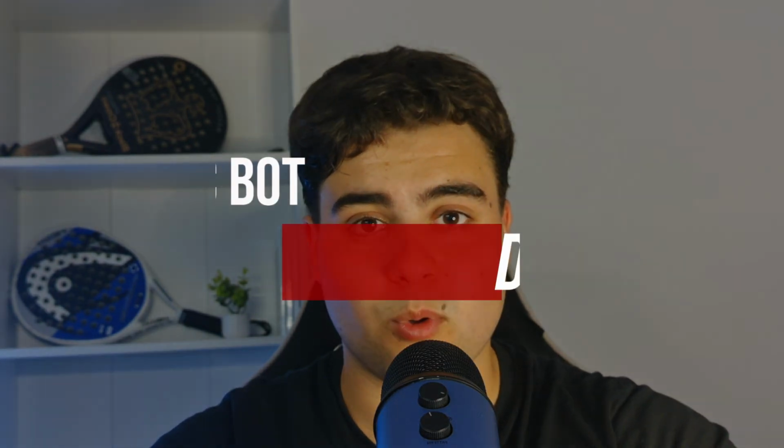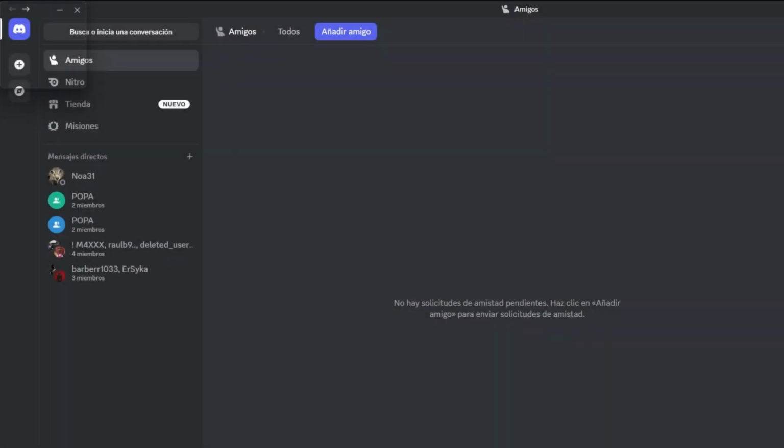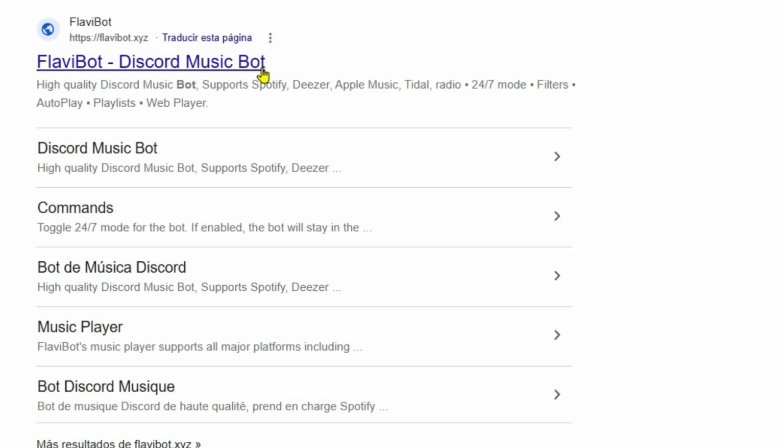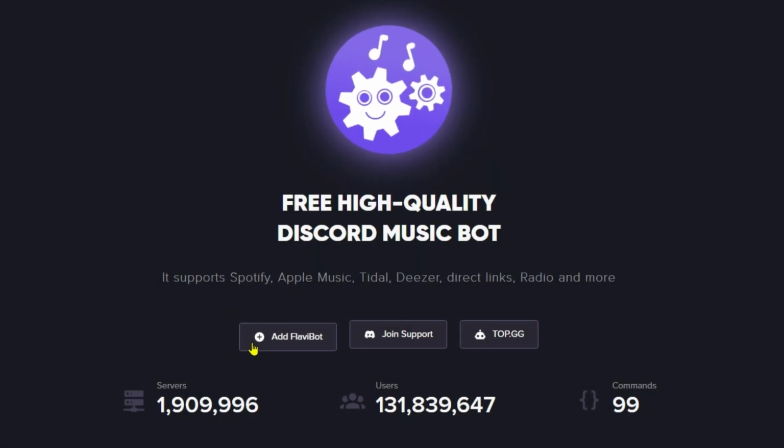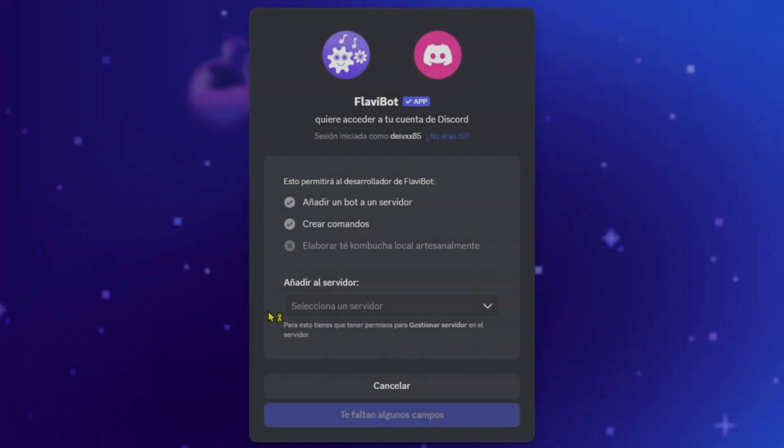In this video, we'll show you how to add a free music bot to Discord step by step. In this case, we'll be using Flavibot. The first thing we need to do is open Discord and go to the server where we want to install the bot. Before continuing, make sure you're the server owner, or that you have permission to manage the server, as we'll need authorization to add new applications.